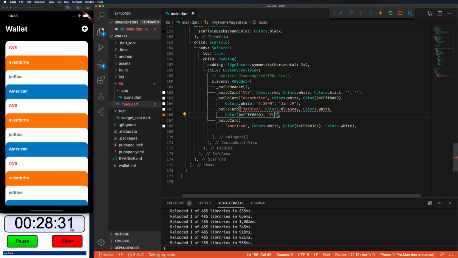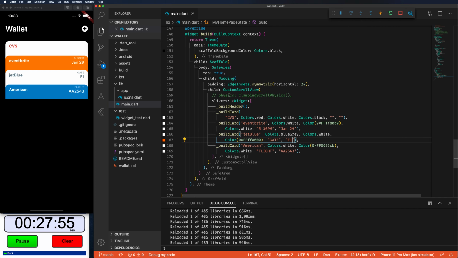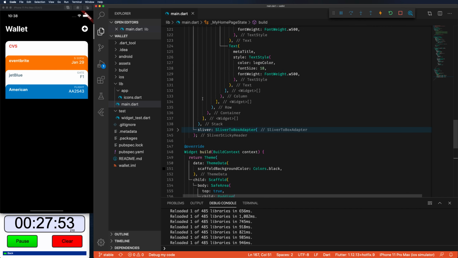Here we're going to look at the word flight, and then A253, and then here we're going to do the same thing for American. Oh, whoops. Not that it matters, but this is going to go here. This one, they like to say gate F1. So whatever, let's see what that looks like. It's not bad. It's not bad. It looks like we have a couple things that have changed.